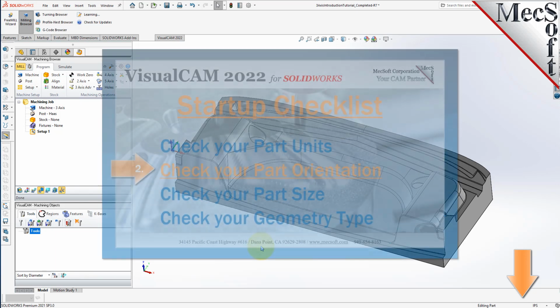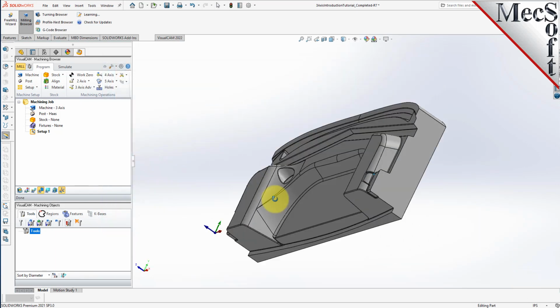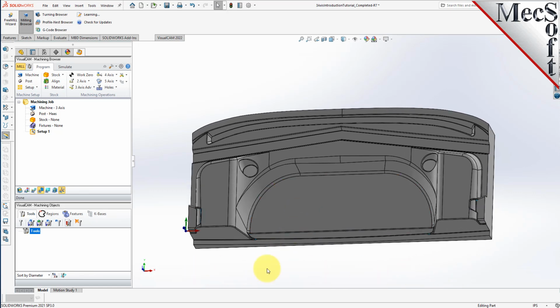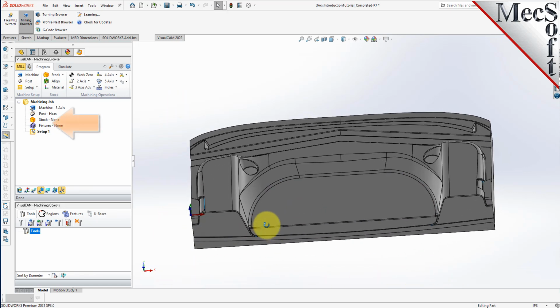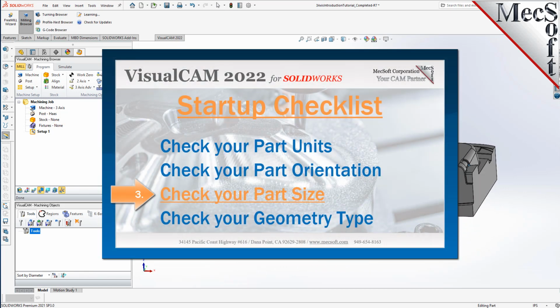Second, take a look at your part to see if it's in the correct orientation for machining. You may need to change the orientation of your machine coordinate system setup to accommodate the table of your CNC machine. Third, check the size of your part.